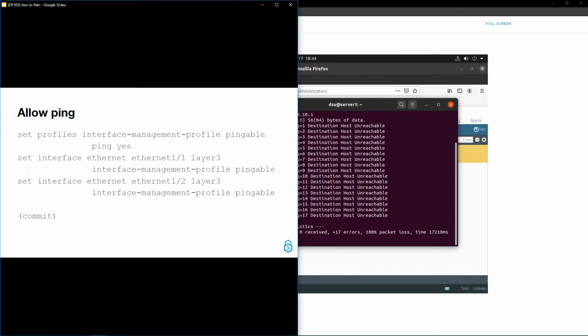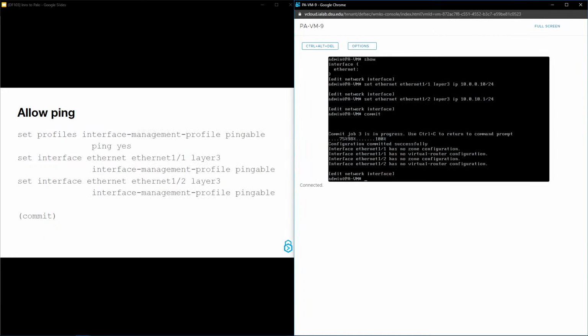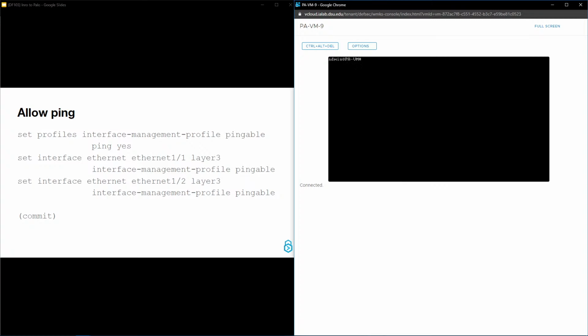So if we wanted to allow ping to that, right over here we can do set profiles. This is probably not going to work because I can't spell. So we have to do top set profiles interface.